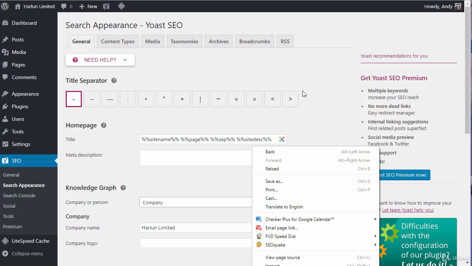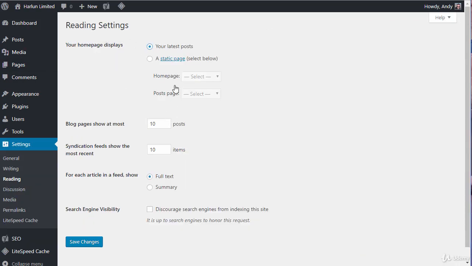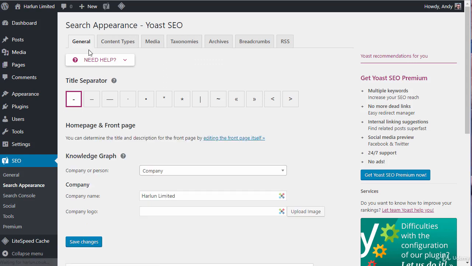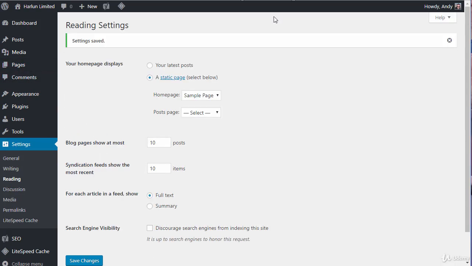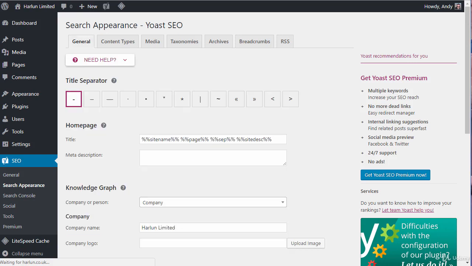If your general tab doesn't look like this, chances are you may have actually set your homepage to show a static page. So if, instead of showing my recent posts on my homepage, I choose to show this sample page, let's click on Save Changes there. And then we go back and have a look at this. We should find that this has changed because it's now asking us to go in and edit the home page itself. So whichever page we're using for the home page, we'd go in there and edit that page rather than relying on the settings in the Yoast SEO plugin. If I just change that back and refresh, you can see we will once again get asked for the other information.